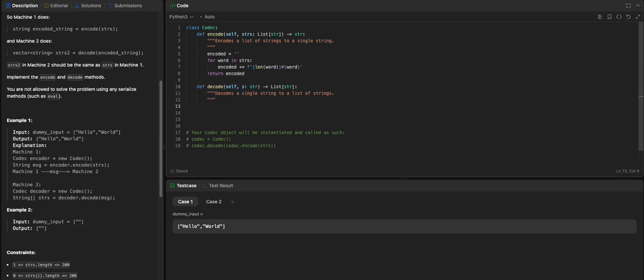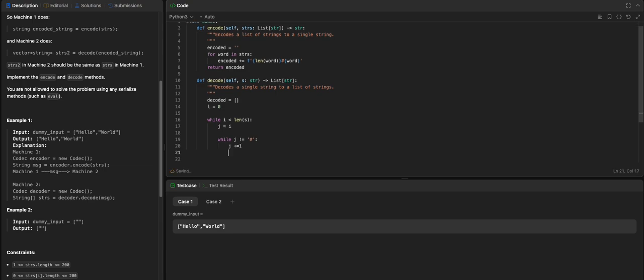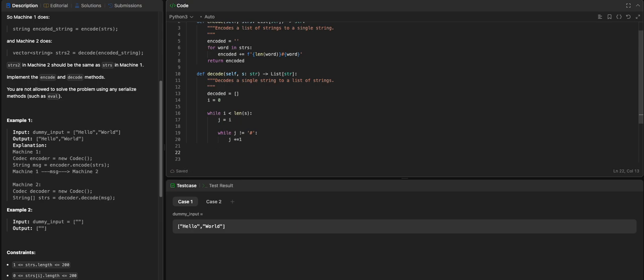Now let's see how we decode it. So we say decoded is equal to an empty array, and then we have i equal to 0. So while i is less than the length of the encoded string, we set j equal to i. And while s at j is not equal to the special character that we put in there, j moves by 1 spot. Now if j reaches the special character, then we know we can grab the length. So the length is going to be equal to s from i up to j.